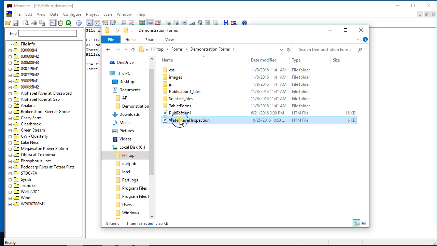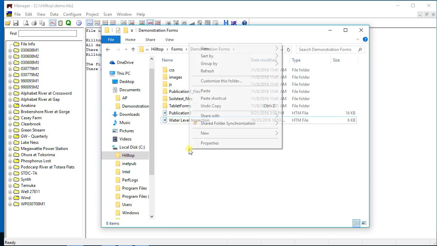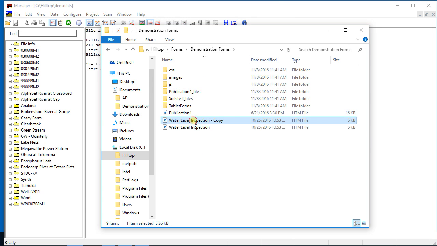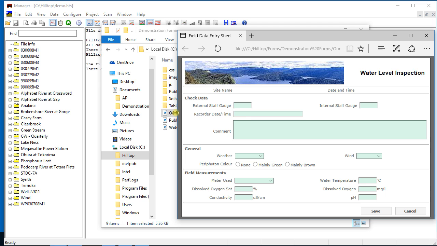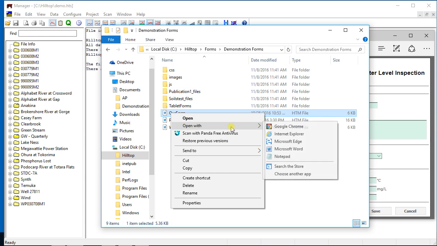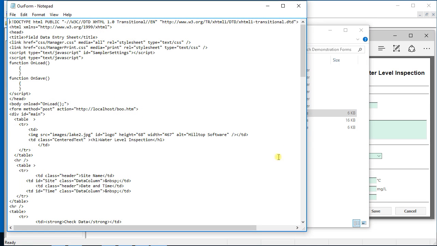And now for the fun bit, designing a form. First up, we'll save a copy of the demonstration form, rename it, and we'll use this file to work on so that we've still got the original to refer to if we get in a pickle. Let's open it up in a web browser to have a look at it. And if we open the same file in Notepad, this gives us the code for the form.